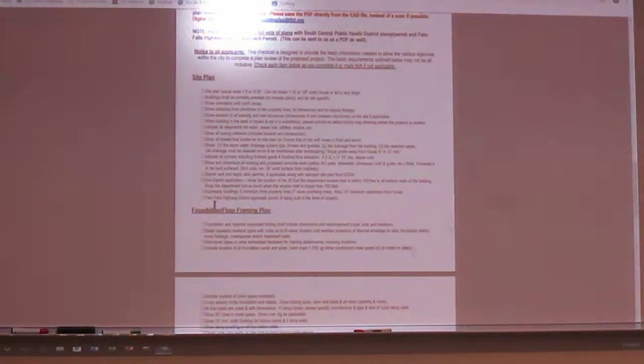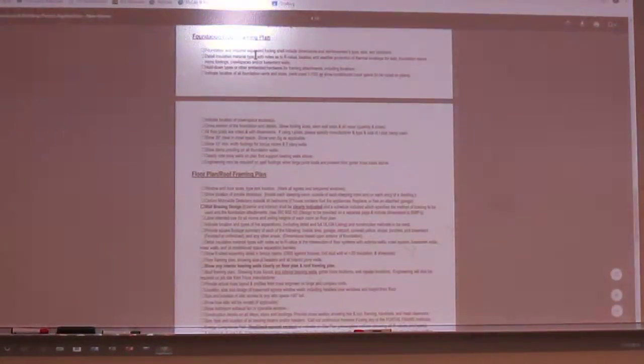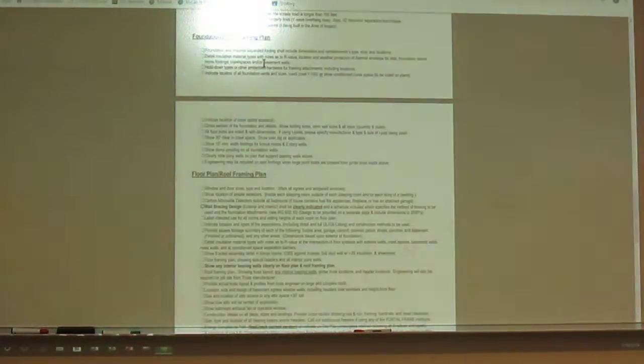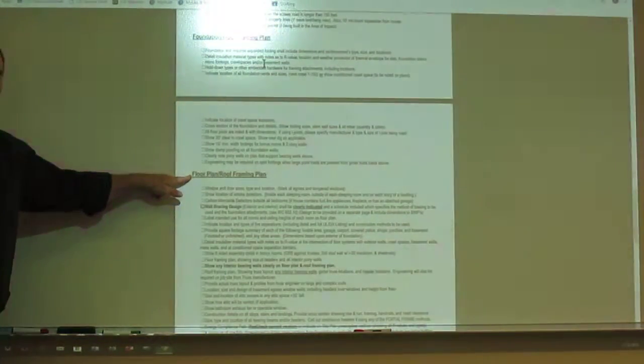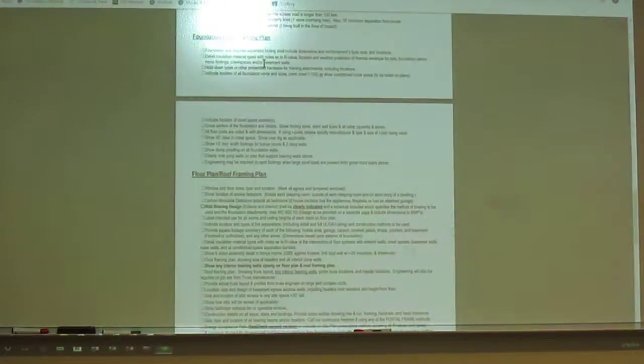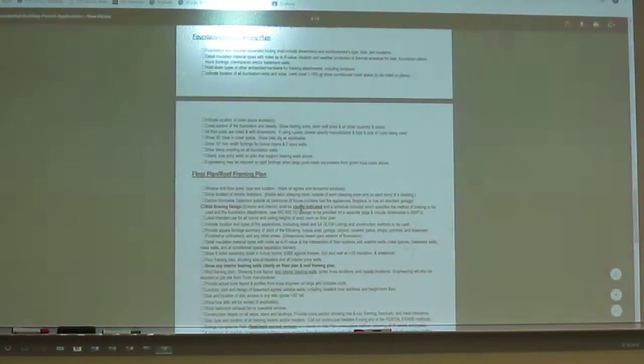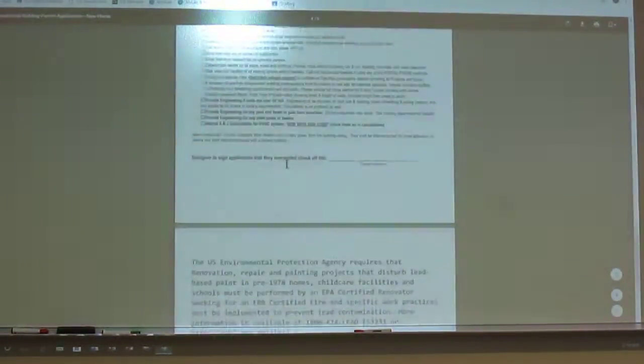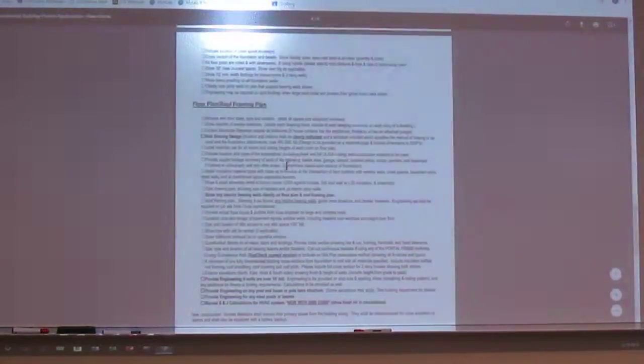You've got after that, foundation, floor framing. How are we going to carry our floor platform? How are we going to hold it all together? How big is our footing, stem walls, basements, rebar, all of that going on? Then you have your floor plan. What are our interior partitions going to look like? Our exterior partitions. And that's all that they really have on here.